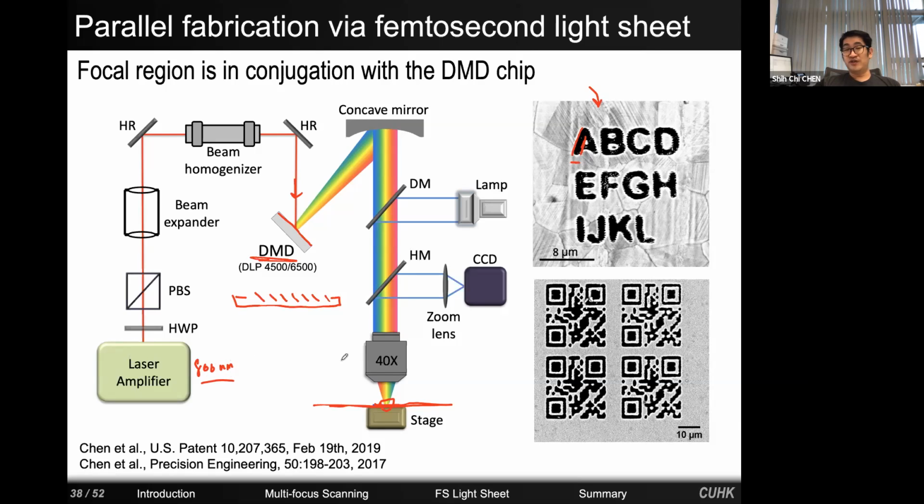So in order to do that over a large area, one key thing to address is to ensure this light sheet is going to be very uniform.